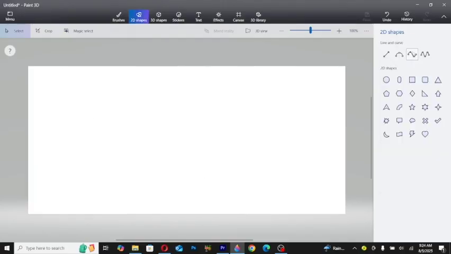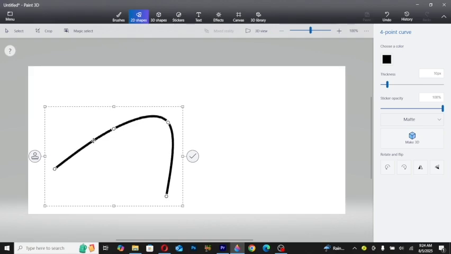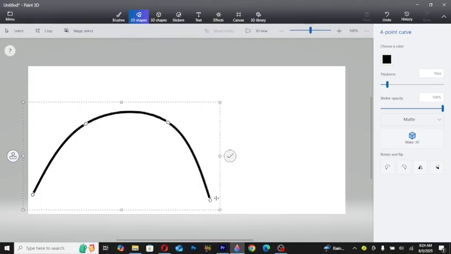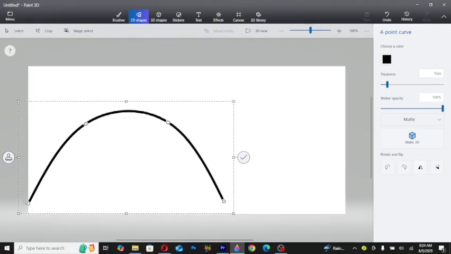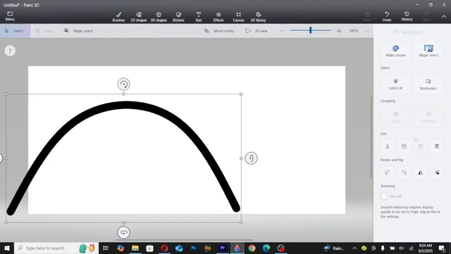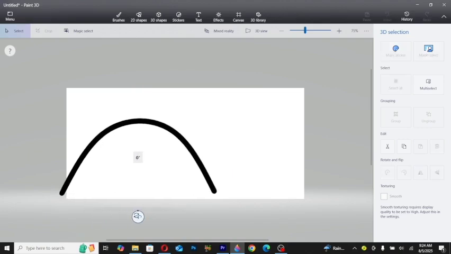Now we have our 4-point curve, which I like using a lot. So we click on it, we drag, and this gives us more room to control our curve. Sorry, I didn't mention that we can also increase the thickness here. The opacity, we can decrease or increase it. We can also make it 3D. Then we can rotate it like this.